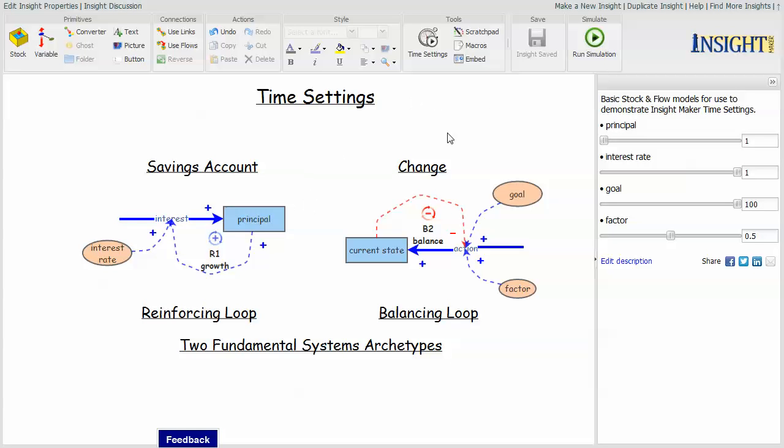So this model is online, and you can go ahead and play with it, and as you do, you will get a better sense of, or a better feel for, the way that the time settings interplay with the interactions to give you a sense of the implications as a result.